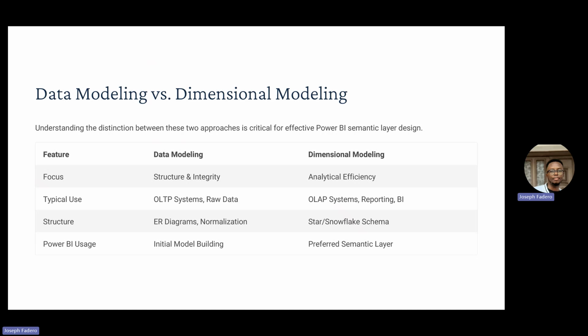In Power BI, we do more dimensional modeling than traditional data modeling, and I'll just be highlighting some of the key differences. Data modeling focuses more on the structure and integrity of data, while dimensional modeling is focused on analytics efficiency. So you're basically preparing data to be efficient for reading, while data modeling focuses on preparing data to be loaded for writing purposes.